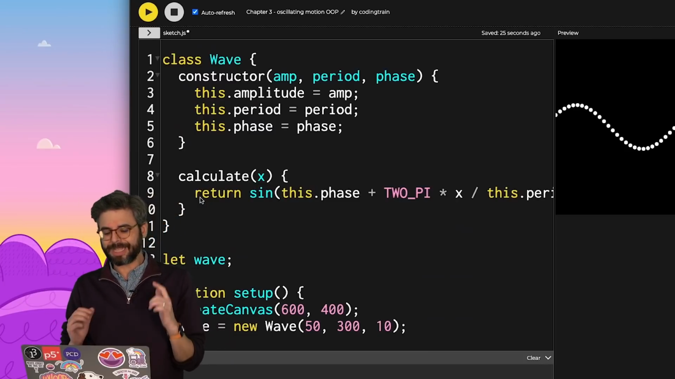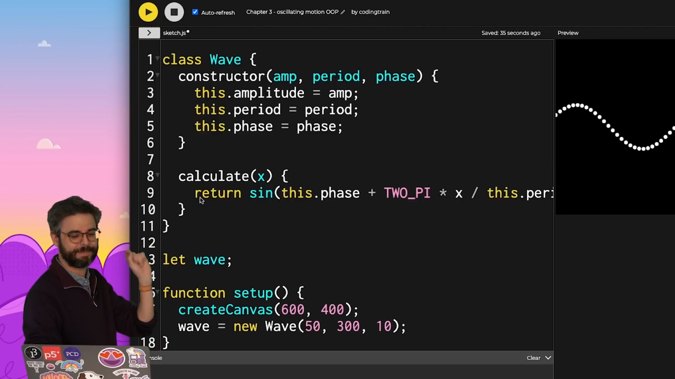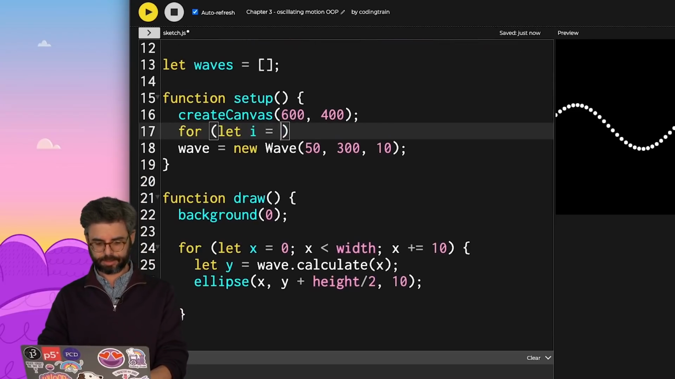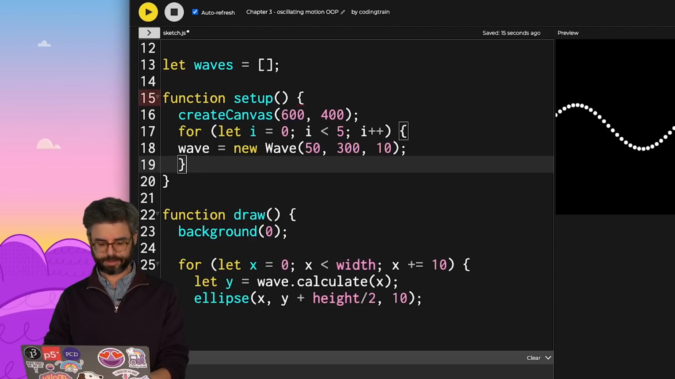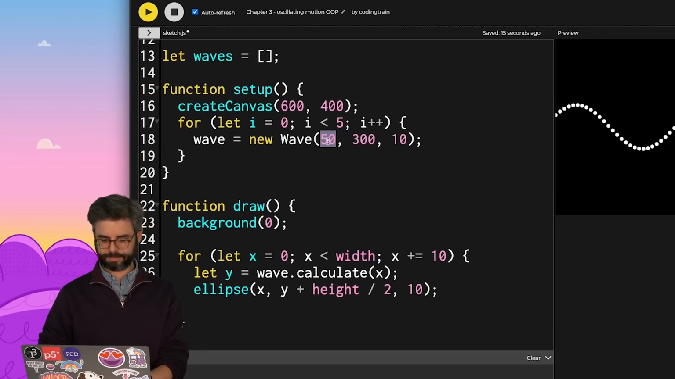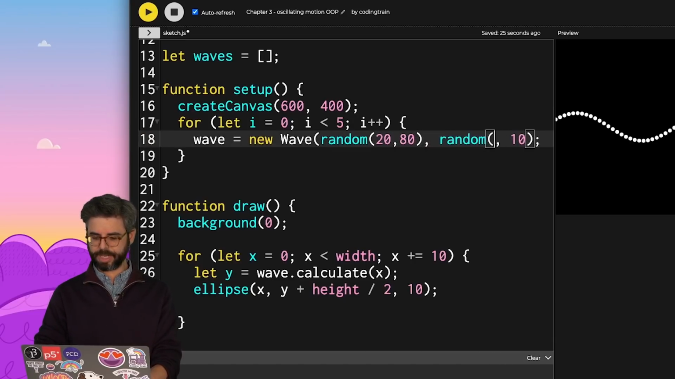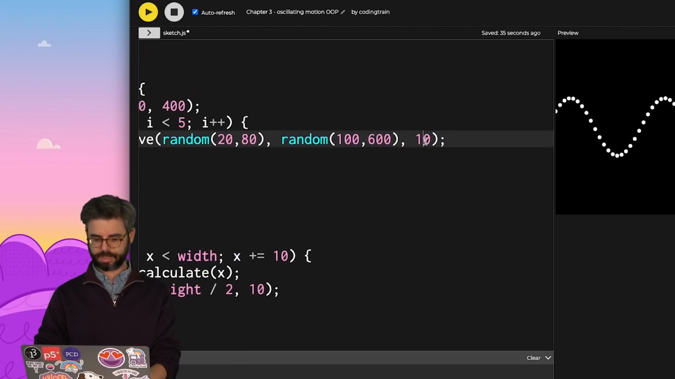But I'm going to do something a little bit different here because I want to take multiple waves and add them together. So let's turn waves into an array. I'm going to start with arbitrarily just 5 different waves. And I'm going to make them all random. A random amplitude between 20 and 80. And a random period between 100 and 600. And a random offset between 0 and 2 pi.